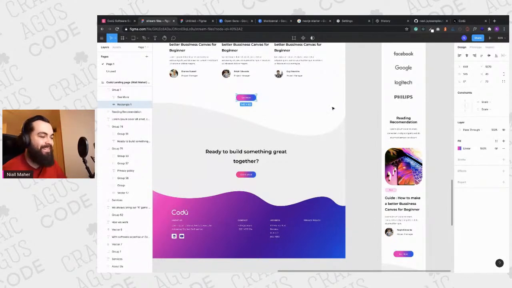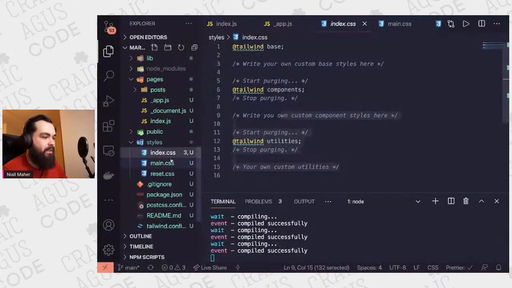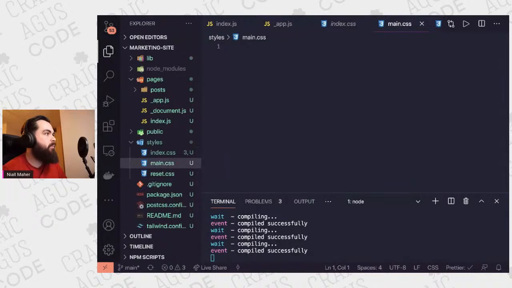So, right, let's jump back over, and in the main.css, I'm going to copy and paste over a kind of default styling that I have just to speed things up a little bit.